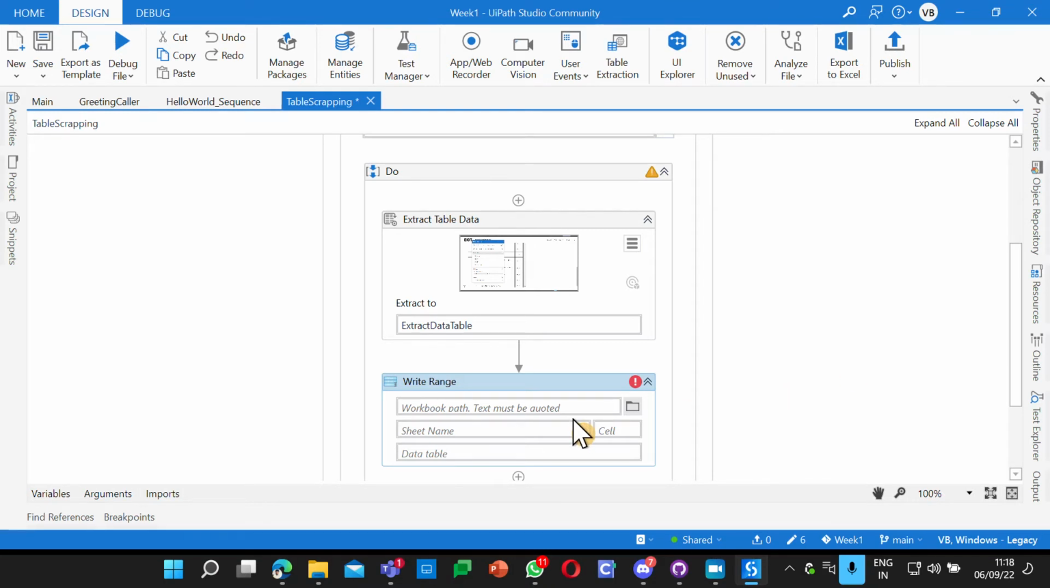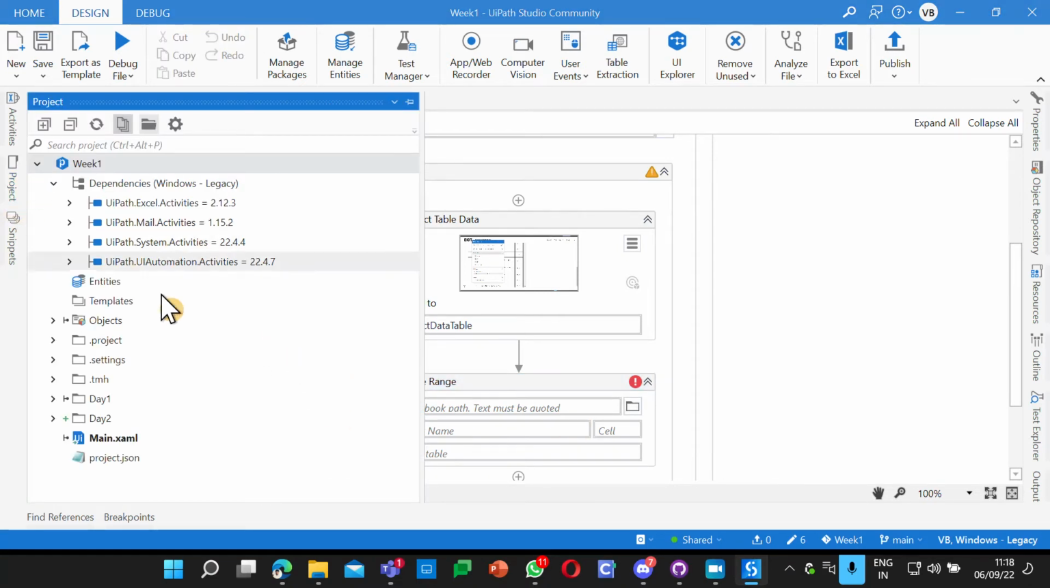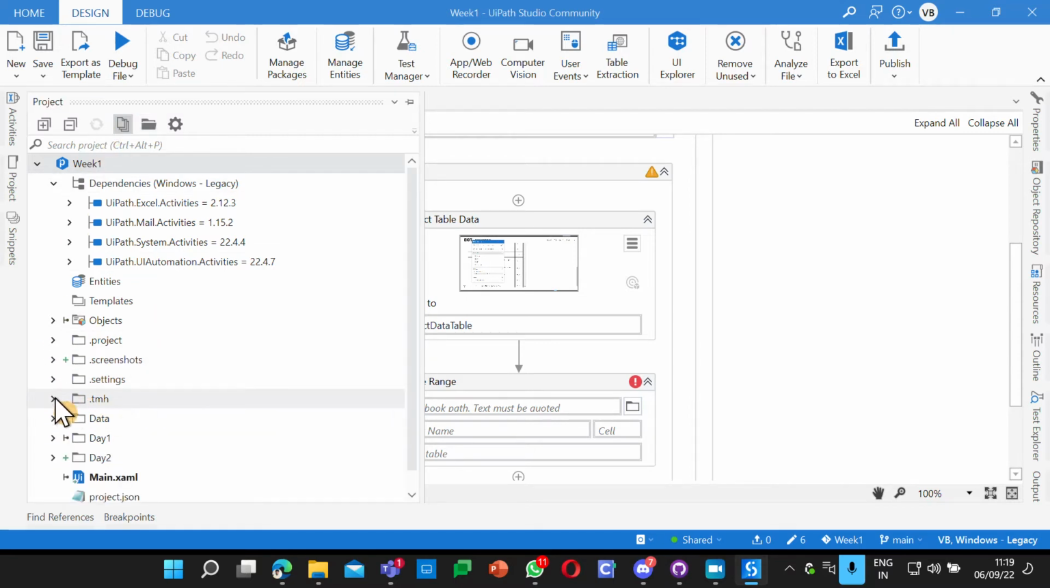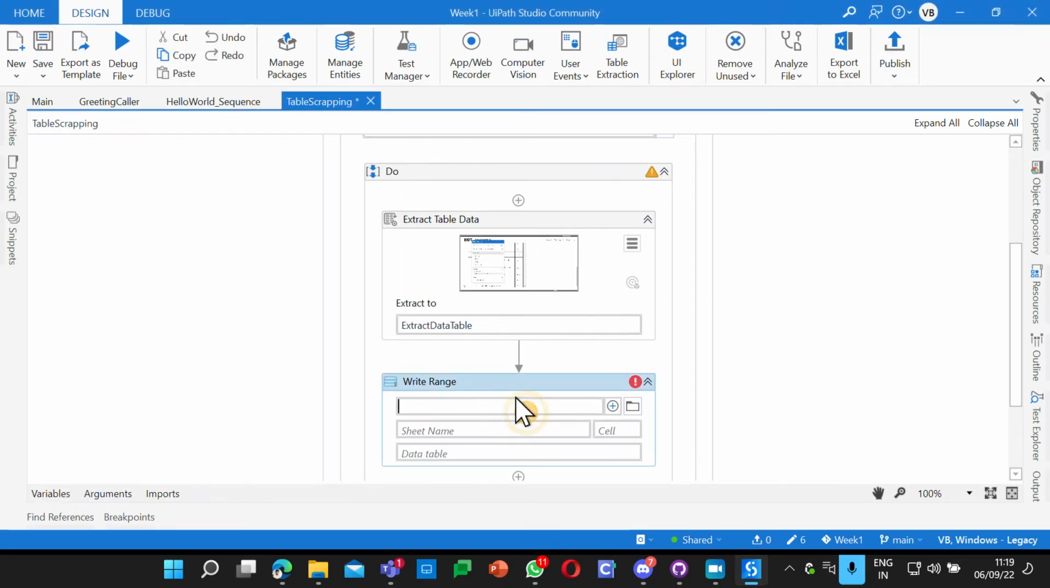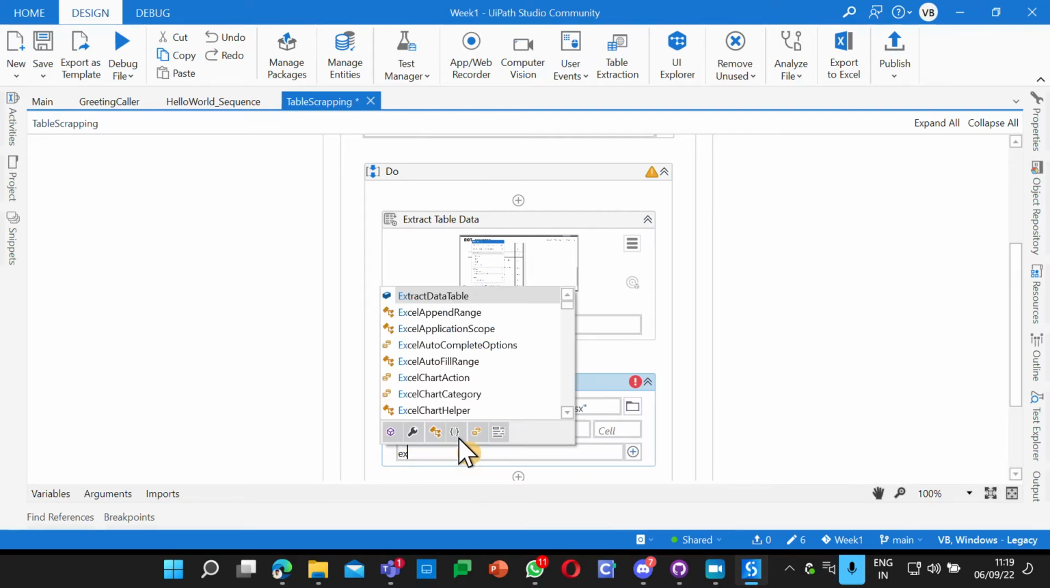Sorry for that. So let's just continue from this particular data source. We have table. This is our place, data and table scraping. So let's just give the path data slash table scraping and then slash Excel values, extracted values. Sheet name can be Sheet1 and data table will be extracted data table.